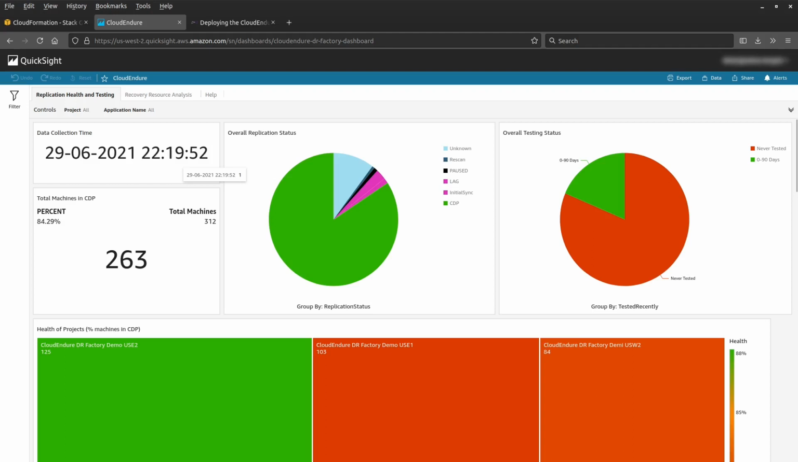If you notice that the data is older than that, then it might be worth checking the Lambda logs to check that the function is still being invoked, and also check to see if there's any failure during its invocation. Below the data collection time, we have a simple display of how many machines there are in the account and how many of those machines are currently in CDP. It also shows you a percentage of these machines, as not everyone wants to do the math in their head.